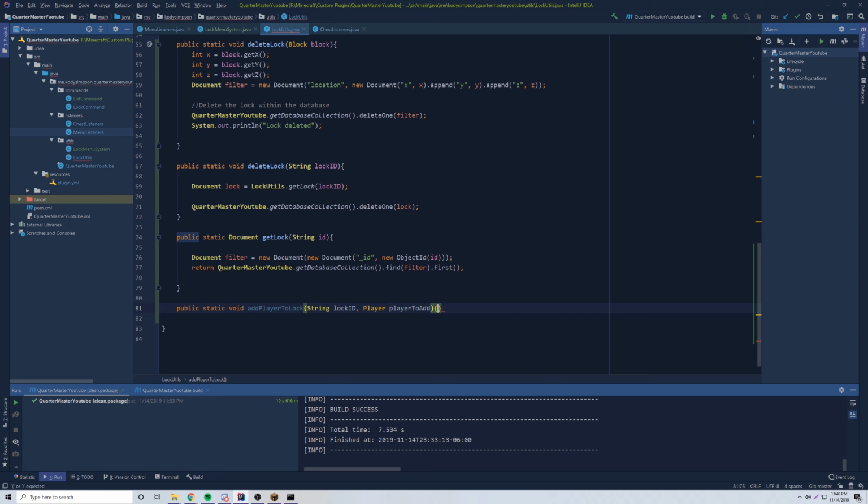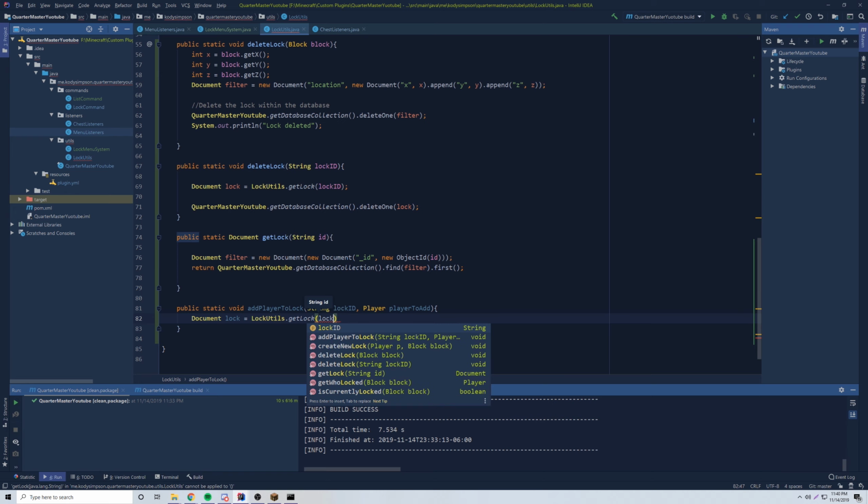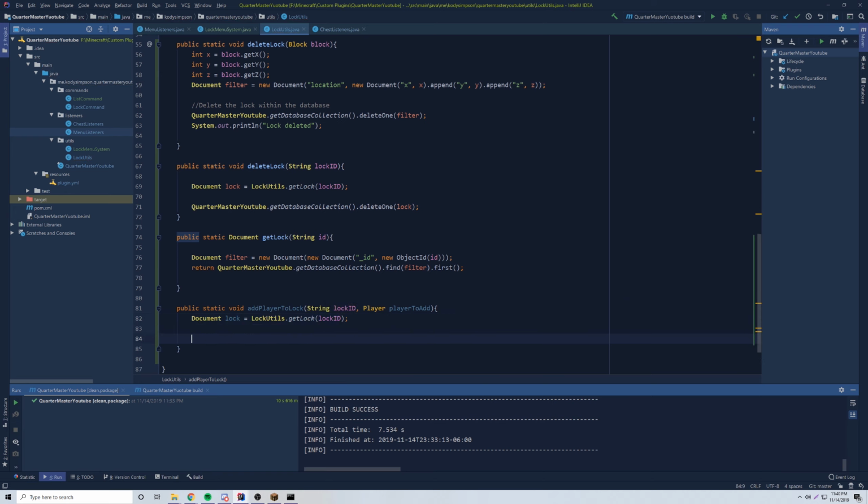Okay, those are perfect. So with the lock ID, we want to get an instance of the lock. So Document lock is equal to LockUtils.getLock(lockID). And this next part is a little complicated because updating a document in the database was a little tricky for some reason. It actually took me a long time to figure this out, maybe a couple hours or so. But it boils down to not too much. It's not too hard, at least. But yeah, let me show you what to do.